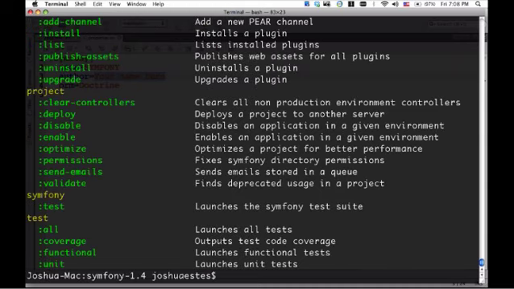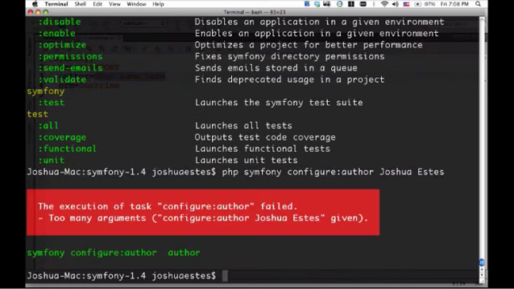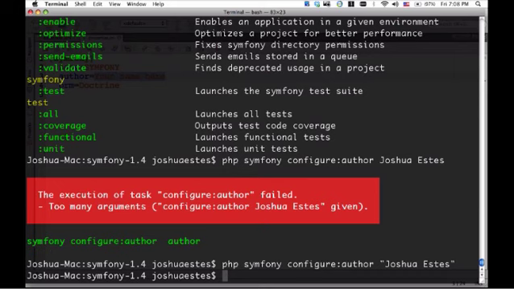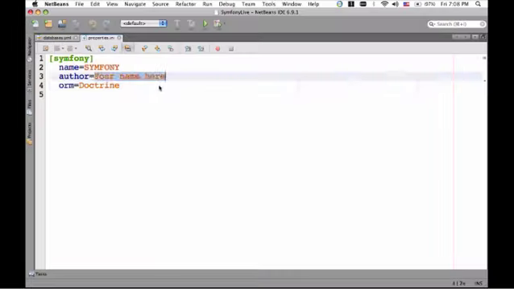And here's all the commands. So we actually want to do that with quotes, so we don't get an error, and it actually changes the author.